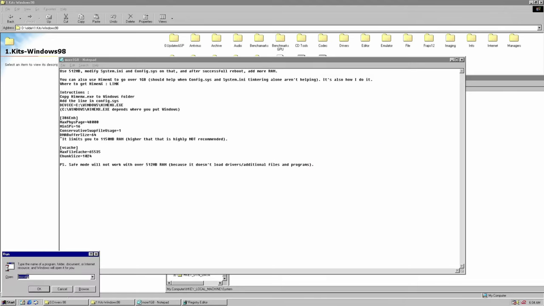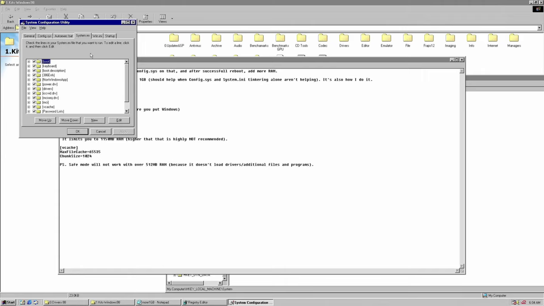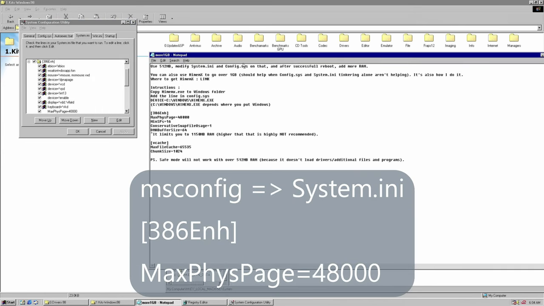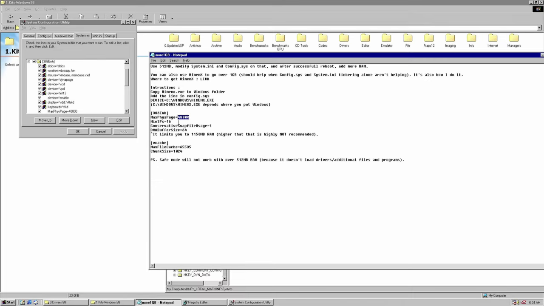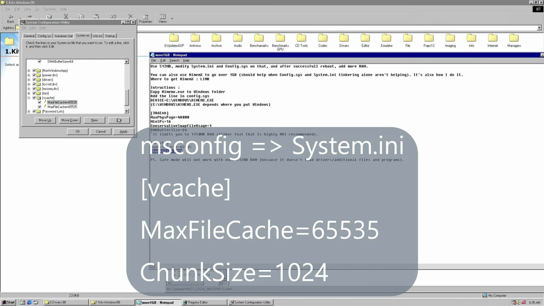Once you have this saved, it's time to go into msconfig, System.ini tab and look for the 386Enh, and you have to update the value of MaxPhysPage to 48000. For me, all the other settings are fine. Then you need to navigate to vcache and update the value of MaxFileCache to 65535 and add the entry for ChunkSize equal to 1024.